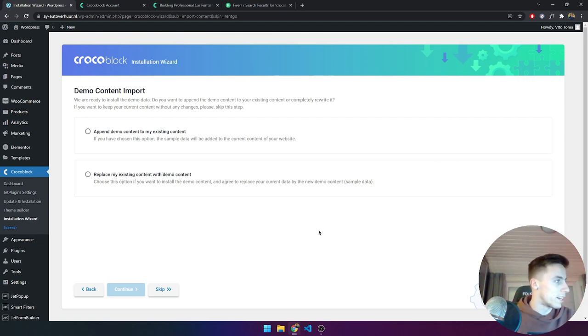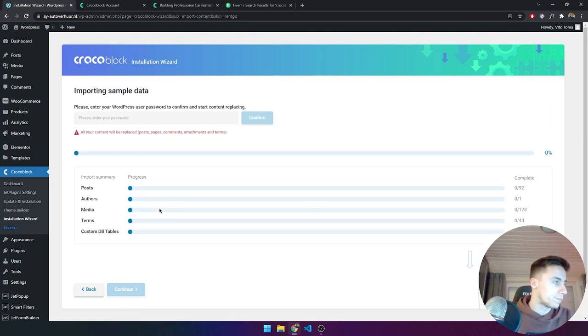Anyway, next we get to this screen, which is the demo content import. It says append demo content to existing content or replace my existing content with the demo content. We don't have any content, so basically just select the last one, replace existing content. I'm going to click on continue.